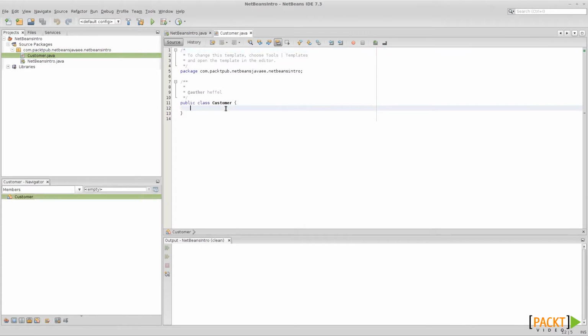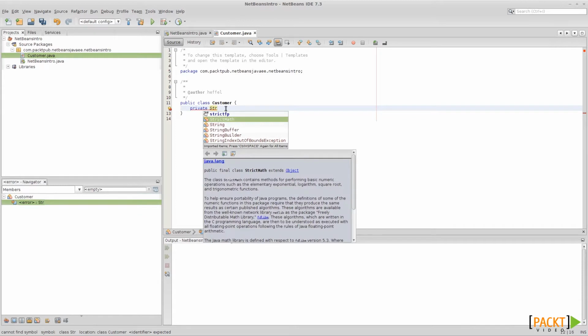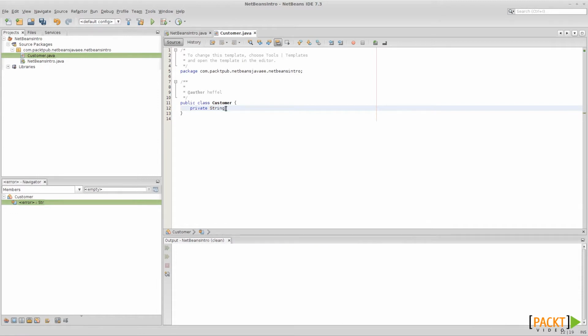Okay, let's add a few instance variables. Following Java conventions, variables should be private. Type PRI and then hit Control Space. NetBeans guesses that we want to type in the word private, and it completes. Our variable type is going to be String, so STR Control Space. In this case, NetBeans is not sure what type we want, so it gives us a few options. Just pick the right one, and off we go.